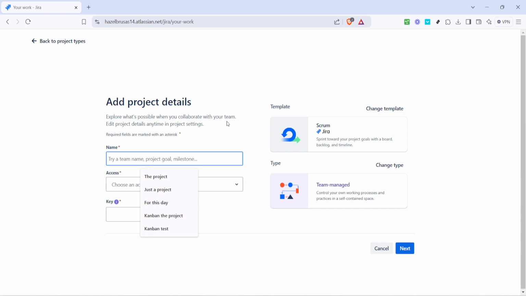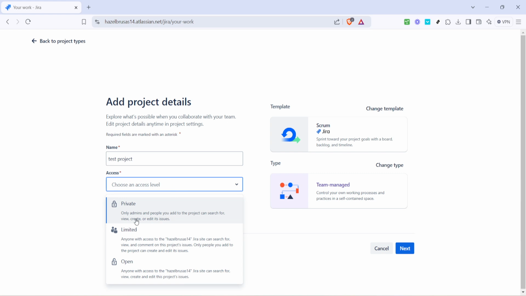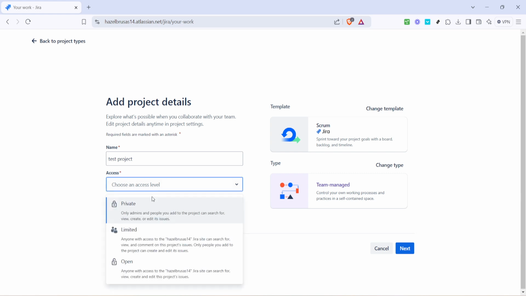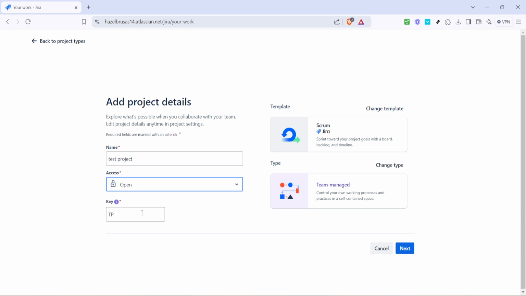With the essential details in place, it's time to determine who can access your project. Click on Choose an Access Level. This is a crucial step, as it defines who can view or interact with your project. There are three basic levels to consider: private, limited, and open. If you opt for private, your project will only be visible to you and those you invite. The limited access allows only specified team members to join upon approval, while open will enable anyone in your organization to see and join the project. Choose the option that aligns with your team's dynamics and your organization's security protocols.